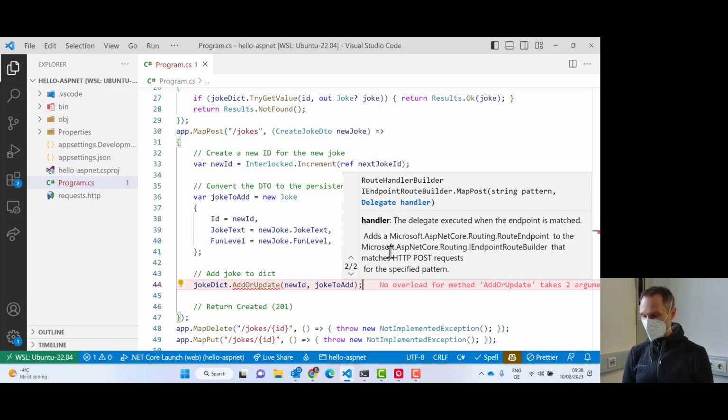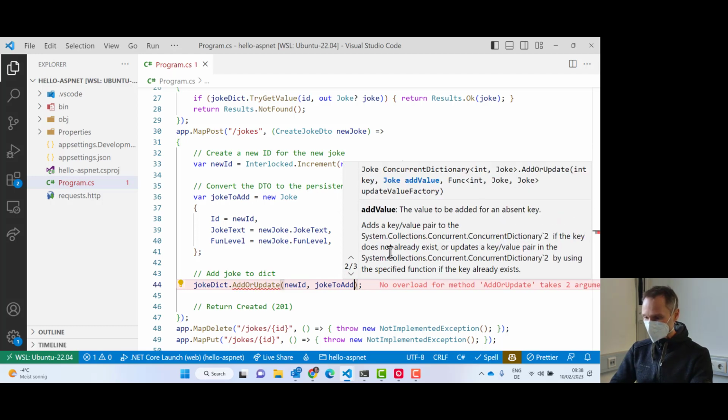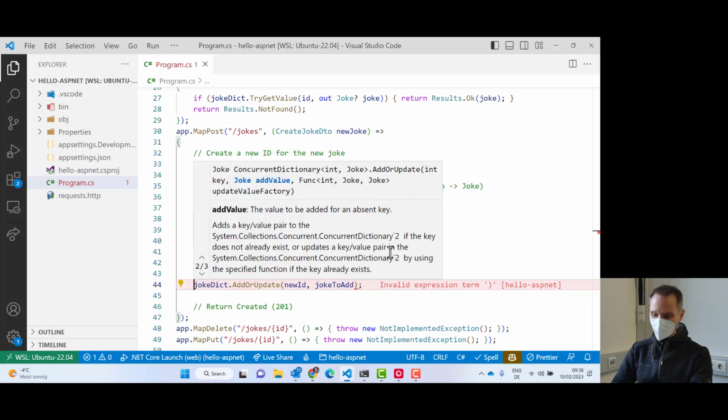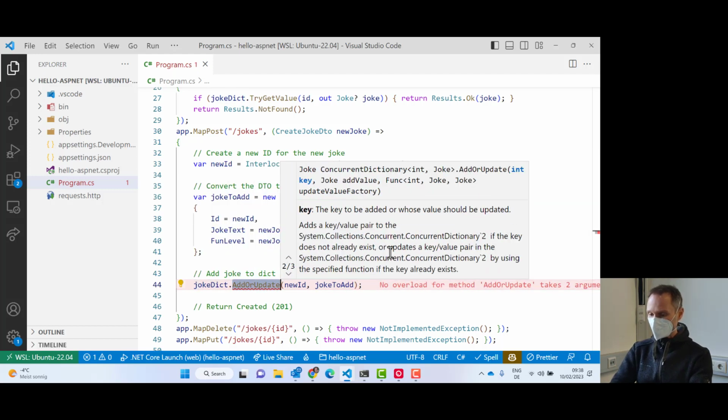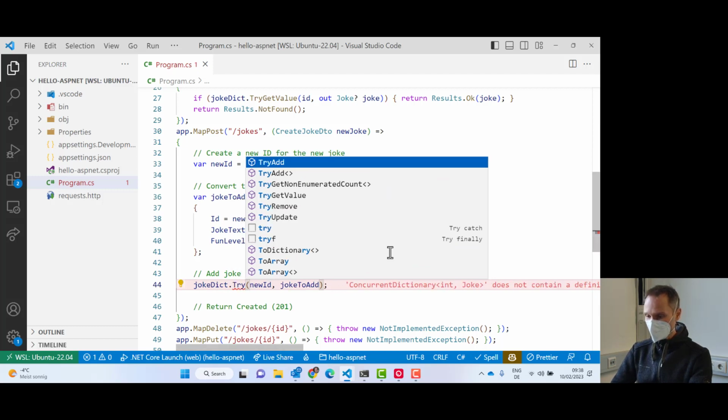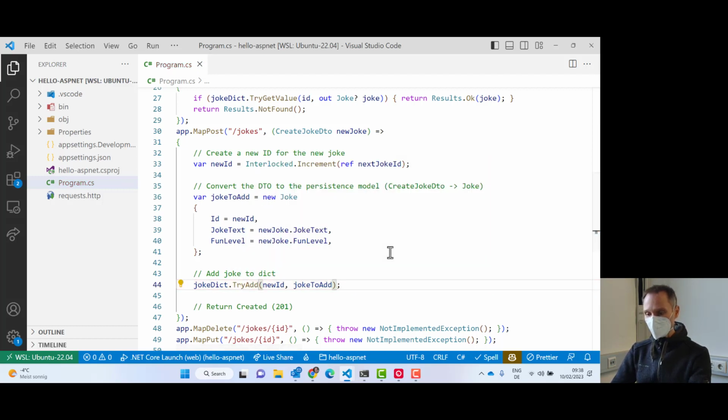And that should add... no, sorry, I had it wrong in my mind. We need to do try add. But we can ignore the return value. Why? Because we know that this is a new ID. This operation shouldn't go wrong.